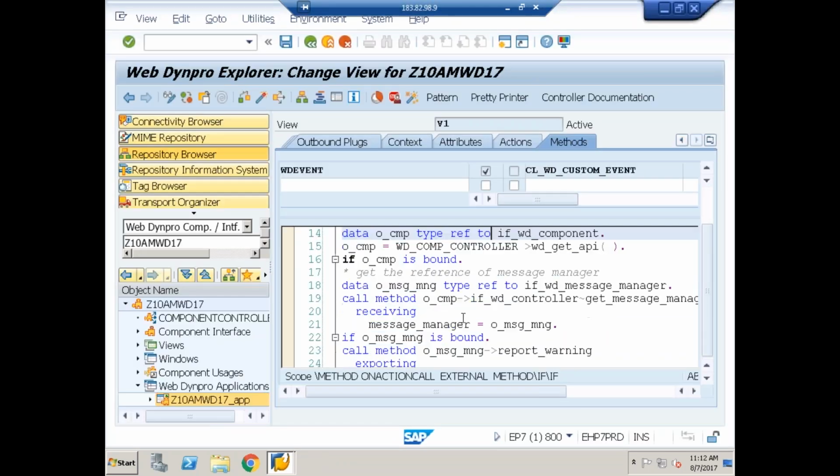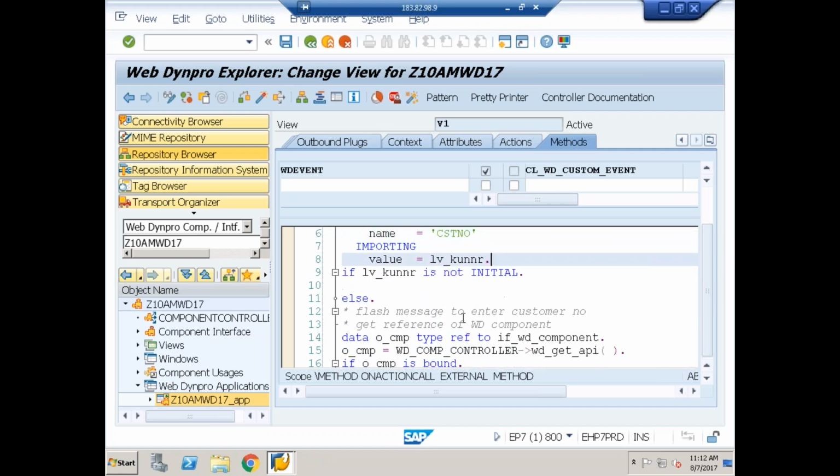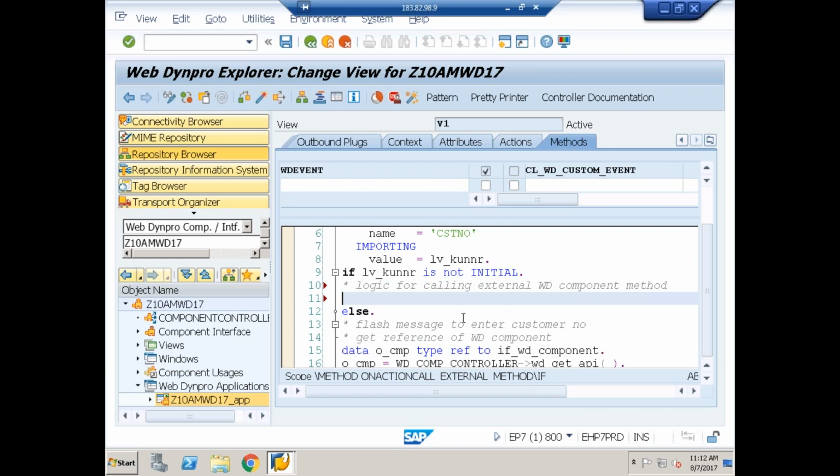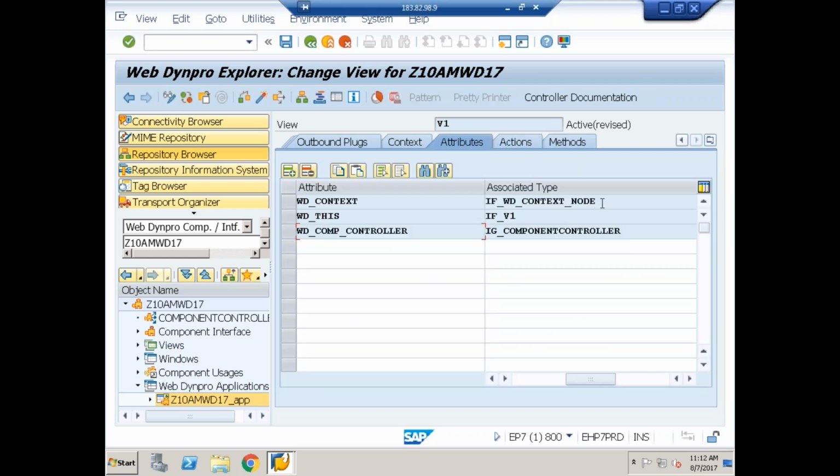So if LV_kunnar is not initial, what do I have to do? Logic for calling what? The external Webdynpro component method. What is the method I have to call? Get sales orders. So we are at V1 of 17. If you go to this attributes, is that method available in this interface?